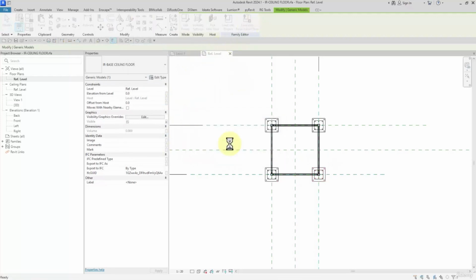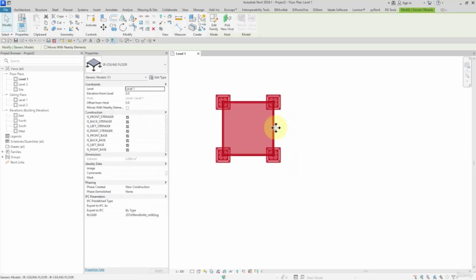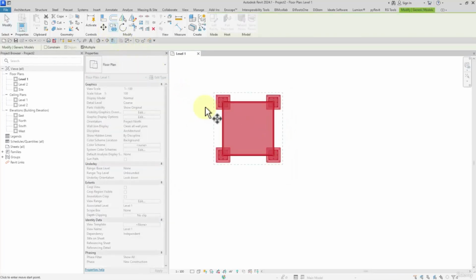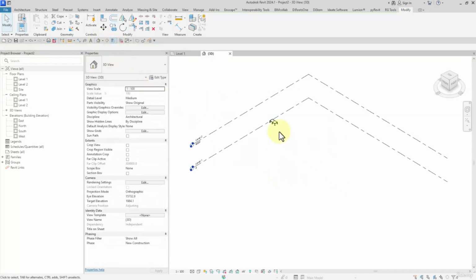Load it into the project. Okay, and yes, and overwrite. And right now we can make a copy out of it, 500. Then we open the 3D view.